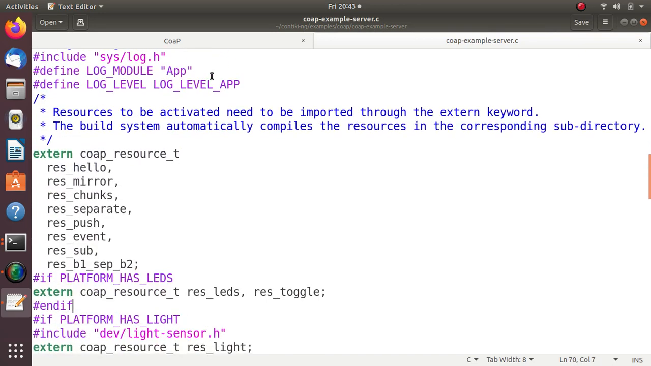Okay, now in this extern CoAP resource, what are the different parameters CoAP is using: hello, mirror, then hello packets, mirror packets, chunks, then separate, then push, then event, then sub, then b1 separate, b2. So these are some of the parameters that CoAP has. Maybe you can check this CoAP resource in the coap.h header file also. So here we have LEDs and here we have toggle. There are two applications that we are going to use in CoAP: LEDs and the toggle.